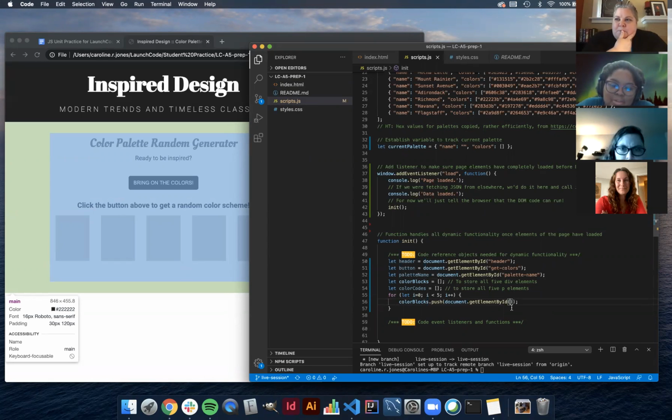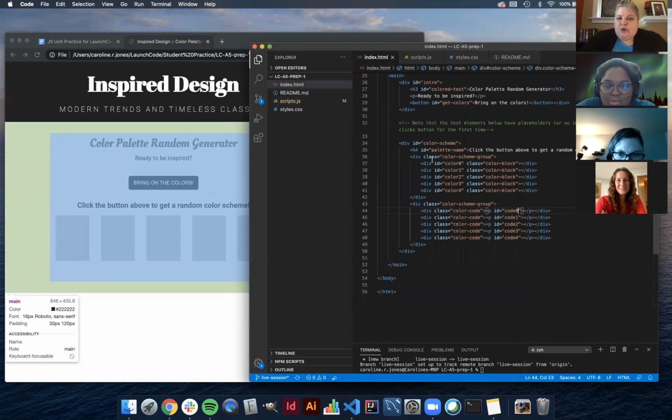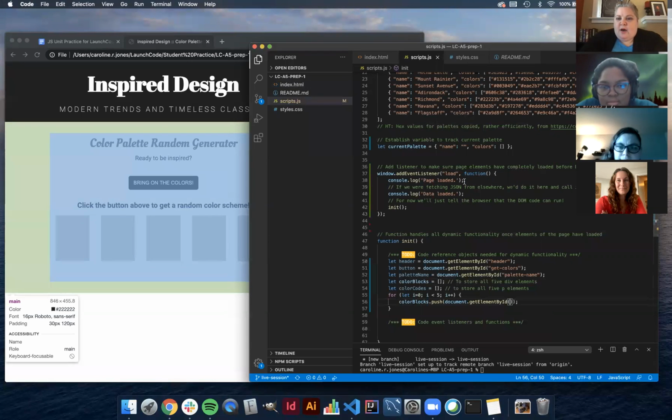Would it be one of the color block IDs, or is it already at the part where it's randomly selected? I'm not sure. So it's going to be one of these 5. One of those 5. Okay. Yeah. So I need to reference all 5 of these. So how would I do that to tell it which one to find?